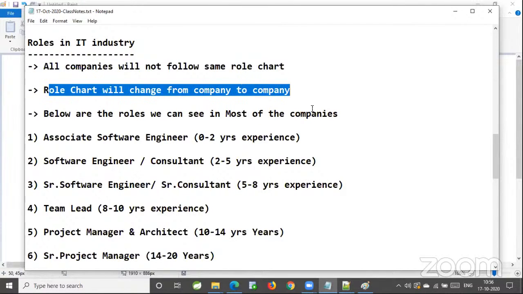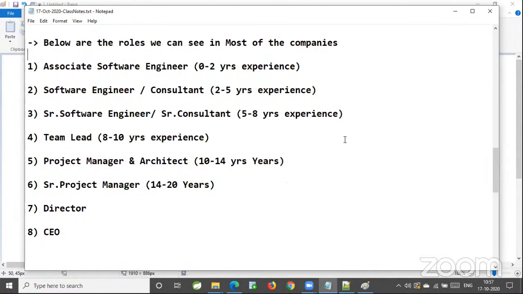Role charts will change from company to company. Associate software engineer means a fresher who got selected in the campus interview. That person is called an associate software engineer. They will be working on the project, on minimal requirements, documentation work, and simple code changes. Expectations will be a little bit less.